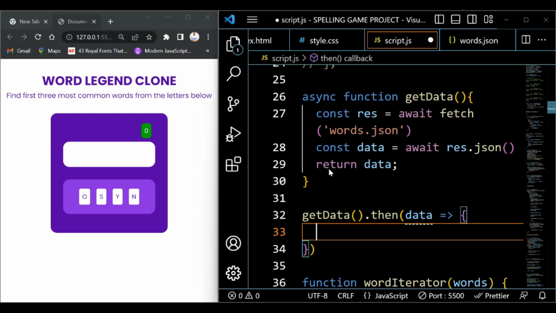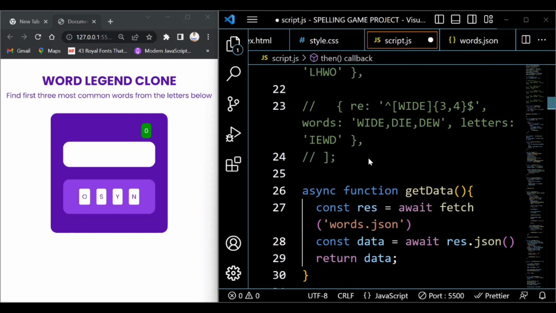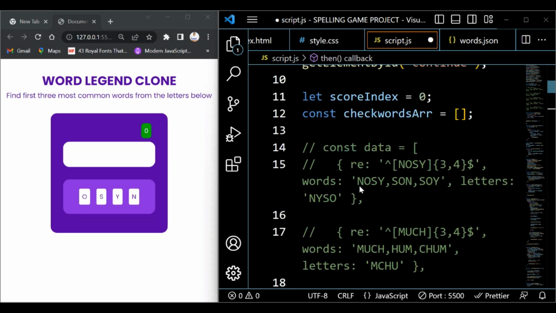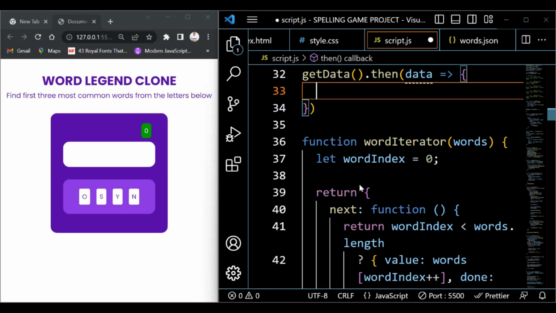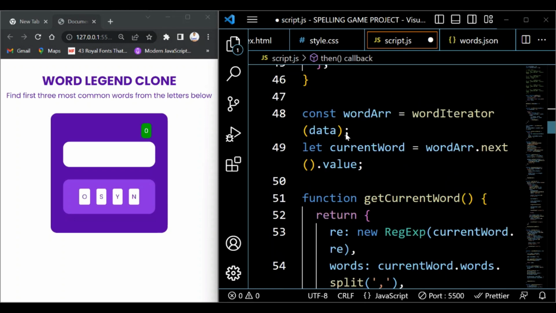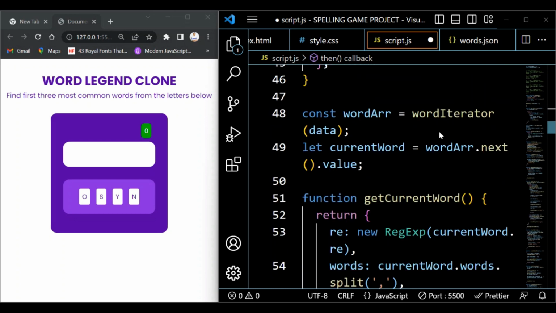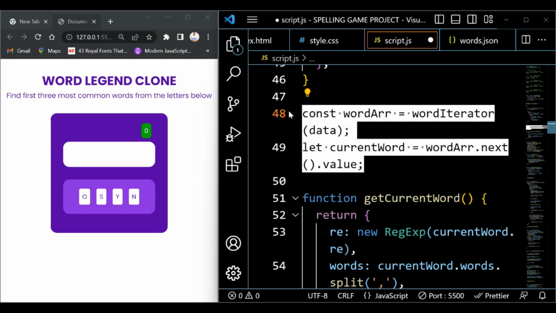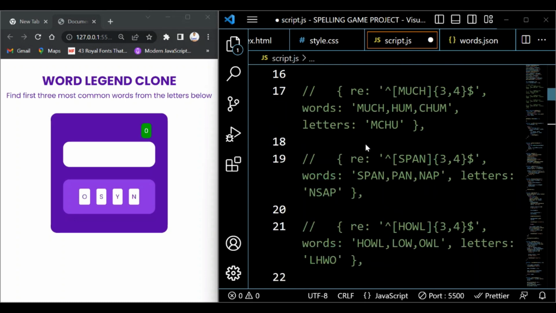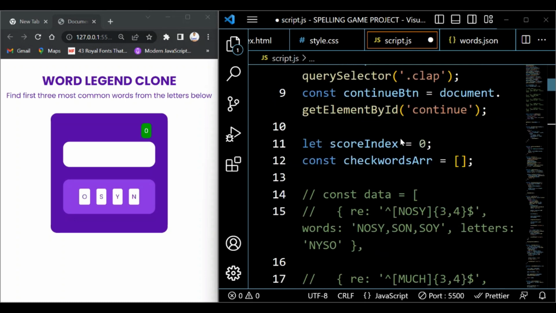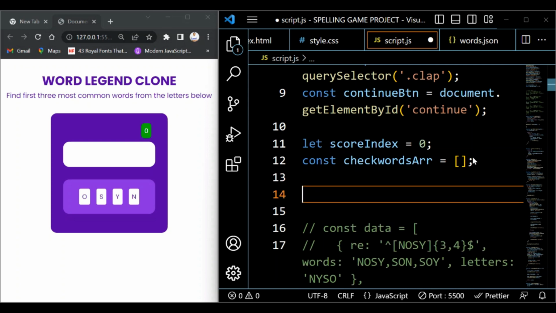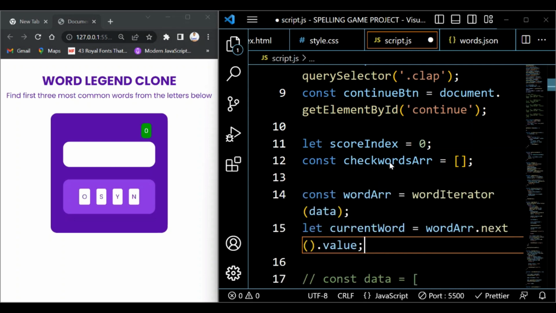Then for each data, what do we want to do? What I'm just going to do is that this word array we have here, I'm going to copy it, cut rather. I'm going to cut it, then I'm just going to put it up here. So what do I want to do?